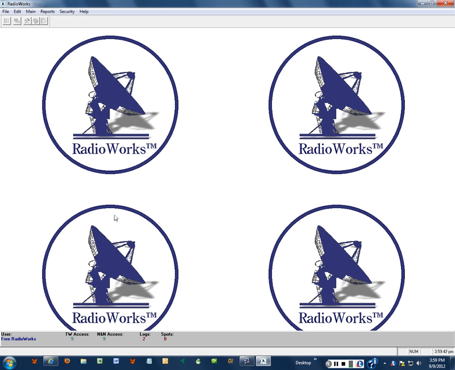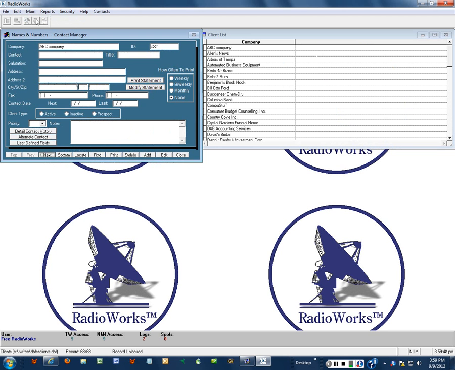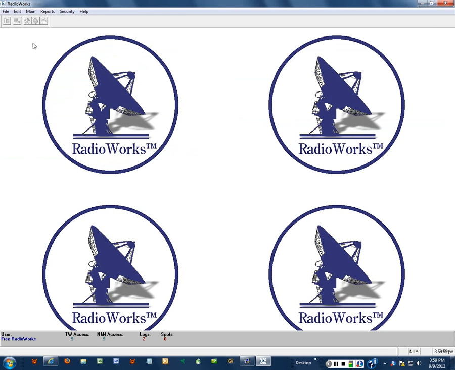All right, now we're looking at RadioWorks with data installed. This is just sample data. If you click on Clients, you'll see many different companies, and so forth. And you can go through this and look at spot schedules. You can look at the log. Just a lot of things that you can look at to see how RadioWorks is set up for a sample station.